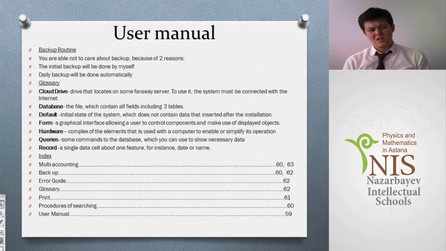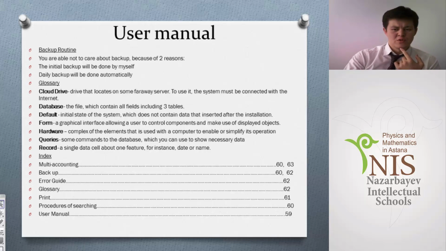So backup routine, let's say you are able not to care about backup for two reasons. The initial backup will be done by myself. It means that the student is going to fix the problem. And daily backup will be done automatically. That's good, that's a nice thing. Glossary. Here the student puts some words that he thinks will not be known to the user of this program, or maybe some specific terms and key vocabulary. Okay. So indexes. Index again shows you the reference of these words like glossary, backup routine, etc. So you can find it on these pages. Okay, carry on again.